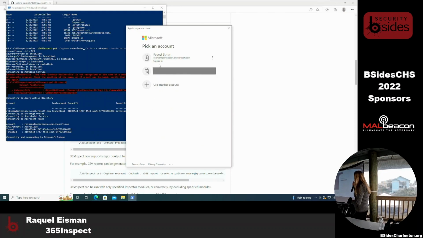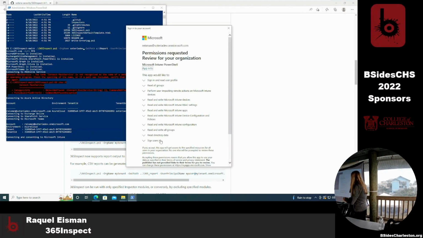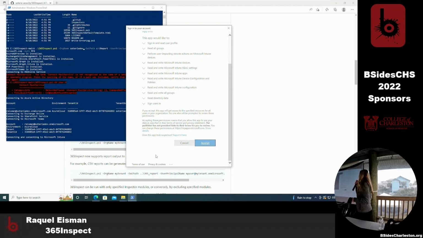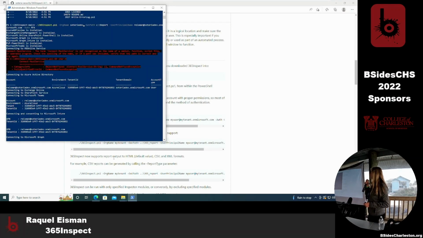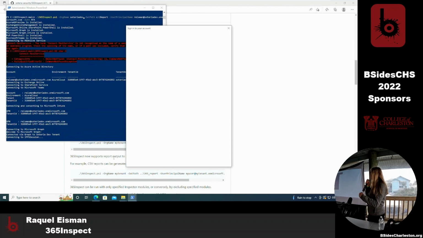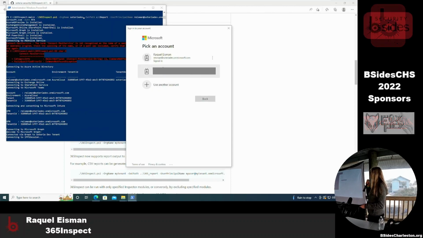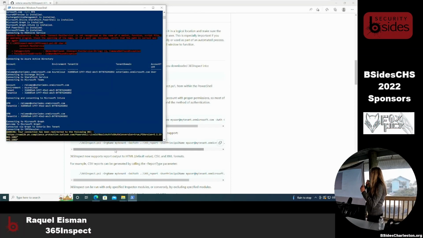So we've connected to Azure, Exchange, we have Intune, it's going to show you the permissions that it needs to connect. And lastly, it's going to go through Microsoft Graph. By now, it's just an easy click with our credentials to log in.